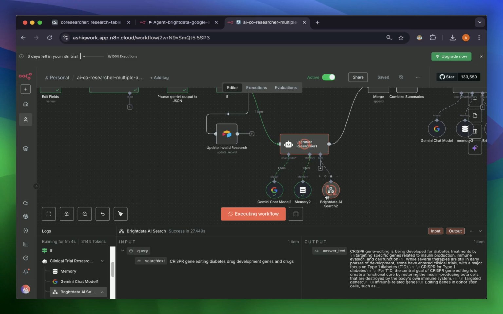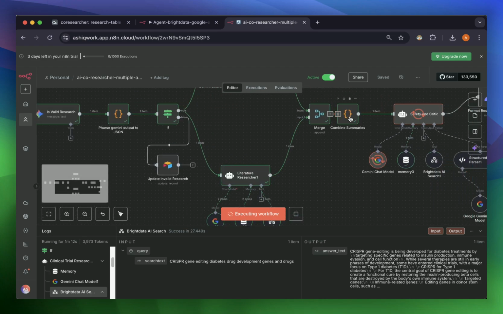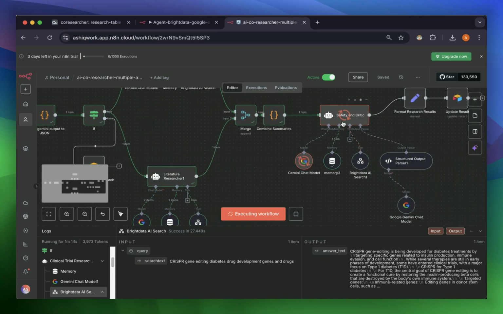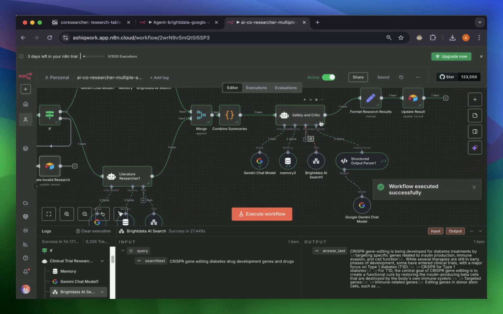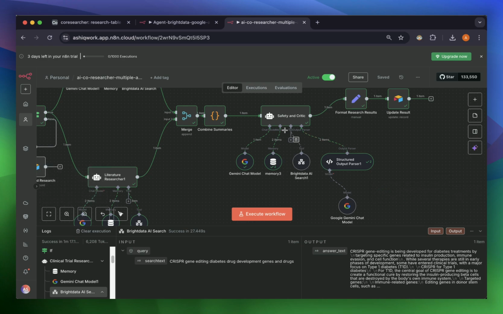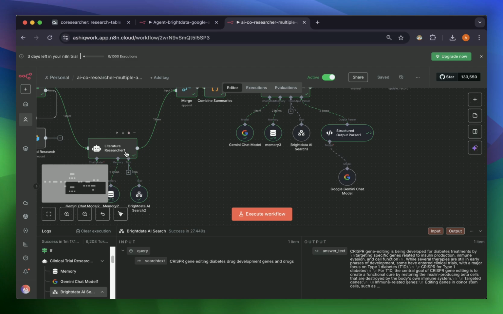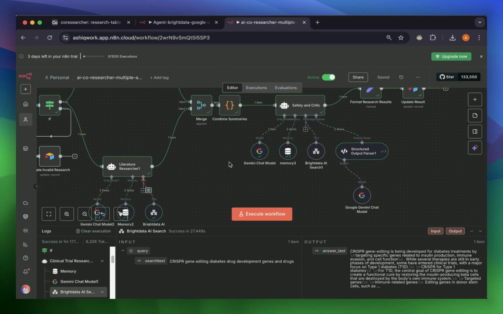The BrightData actually takes some time in order to do this Google AI search. Once that is done, it will combine both these searches, and I have added another agent which will use the BrightData optionally if it requires any more information. In this scenario it didn't require any more information, so it didn't trigger that. But these two agents I have given a prompt that they should actually use the BrightData Google search.